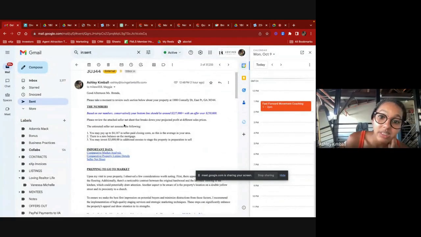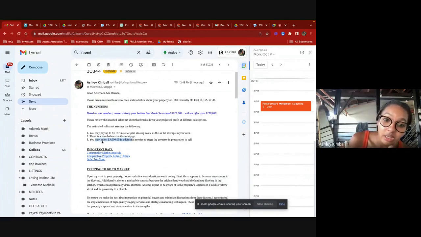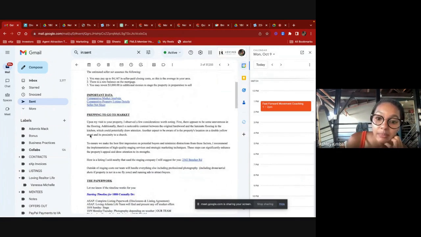Okay, and what else? And then you just literally go in and you fill it. Here's the closing cost. They didn't have a mortgage balance, but you would have put that on the net sheet if they did. And then any additional money you think they should spend, go ahead and put that in there, just because you don't want them to feel like you're springing anything on them. Whatever you tell them the bottom line is, that should really be what their bottom line is based on the seller net. And then here, prepping to go to market.